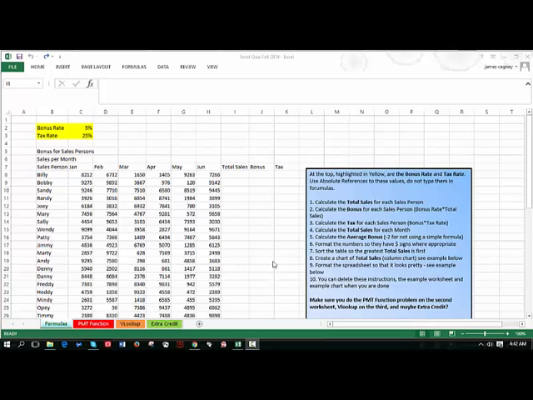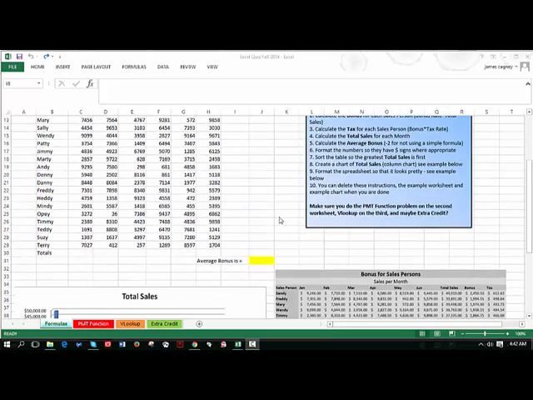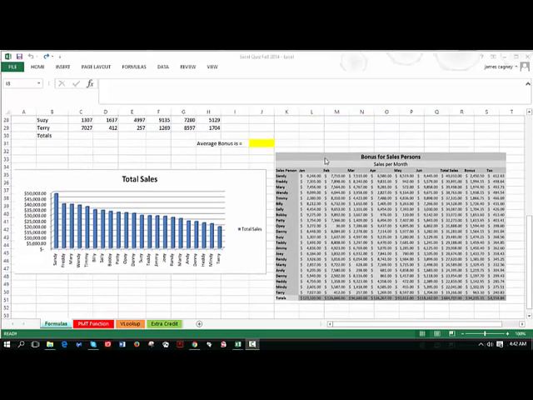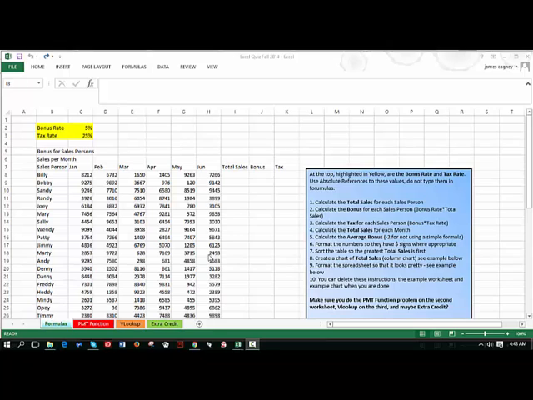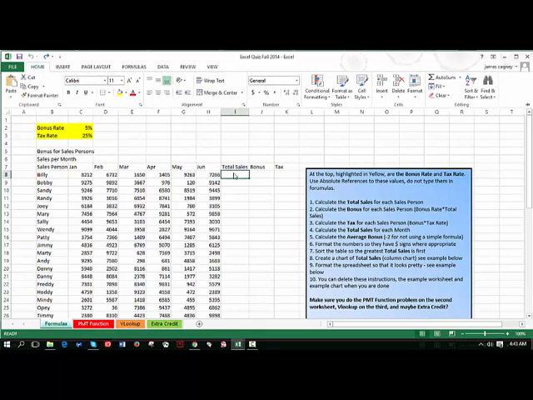Your first problem is to work on this spreadsheet calculating bonuses for salespeople, format that spreadsheet so it looks something like this, and build a chart so it looks like this. The key to this is to know when to use relative versus absolute addressing. So I'm going to come here.